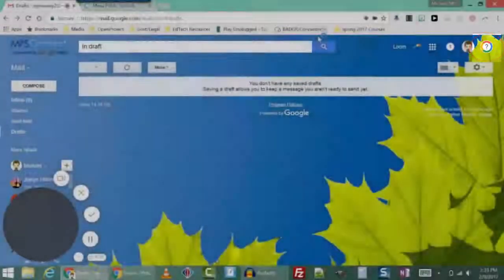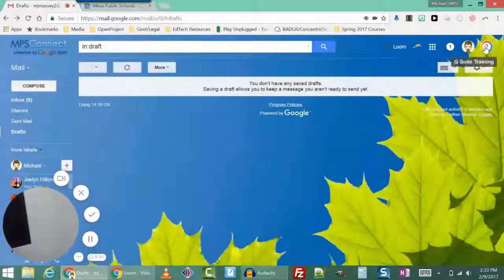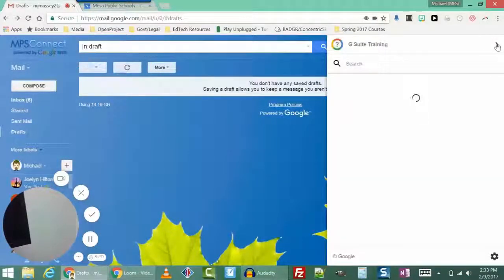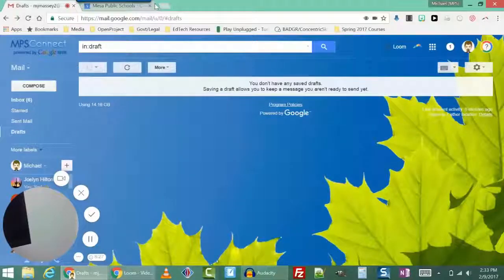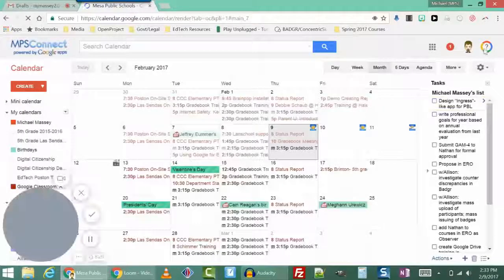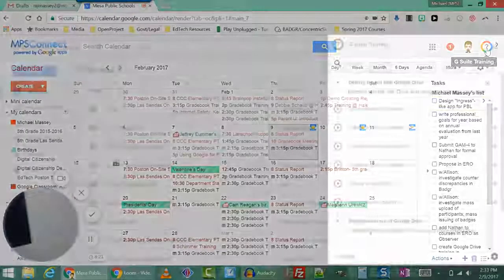Clicking on the icon will start G Suite Training for the specific app you are in. Opening G Suite Training from Gmail will start the training for Gmail. Opening the app from Calendar will start G Suite Training for Calendar. Let's get started.